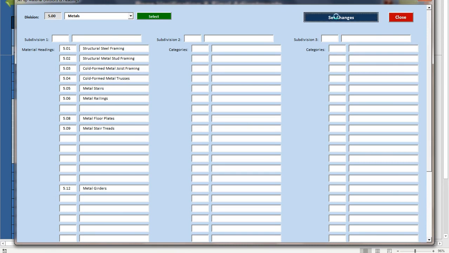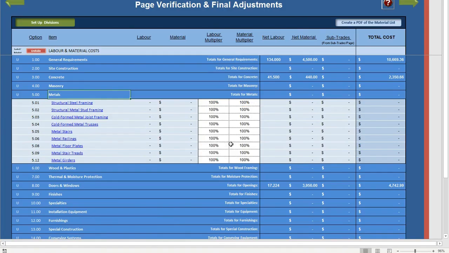I'm going to click on set changes, and now you see there's no spaces here. It just puts all the things that are listed all together. 507 is missing, and 512 is immediately under 509. And then later, I know that I'm going to be adding a couple categories, and I want them to come between 509 and 512. I can go back to setup divisions, and I've left space between these two, so I can add some later. So using the setup divisions button, I can set up page verification exactly the way I want.